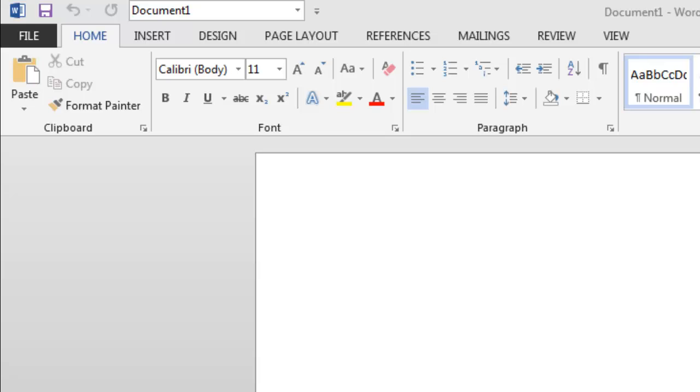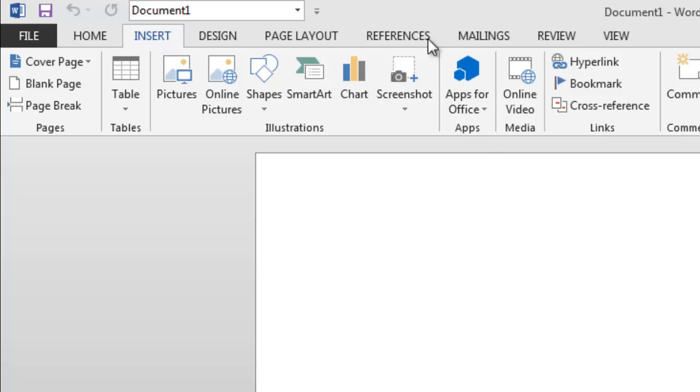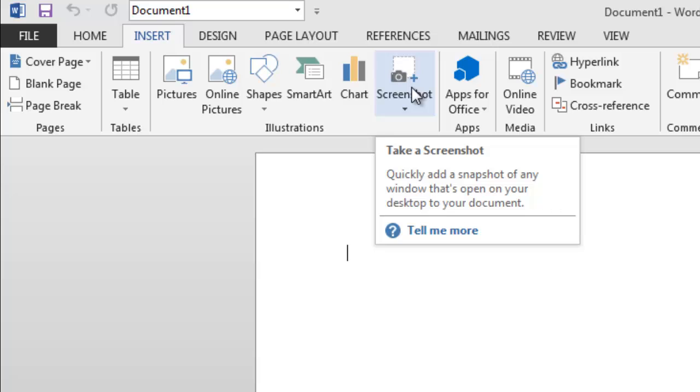Today I want to show you a cool little feature that Microsoft Word 2013 has. Believe it or not, Microsoft got a little smart and they gave Word 2013 a built-in screenshot tool, which is pretty awesome. And this is how you use it. You go inside Insert, and within the Insert ribbon you're going to see this nice little new feature, Take a Screenshot.